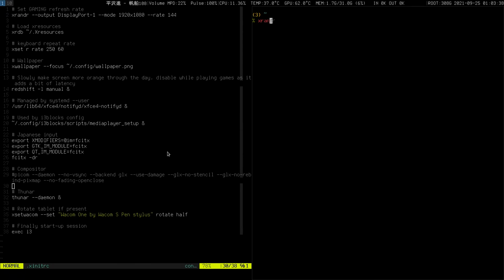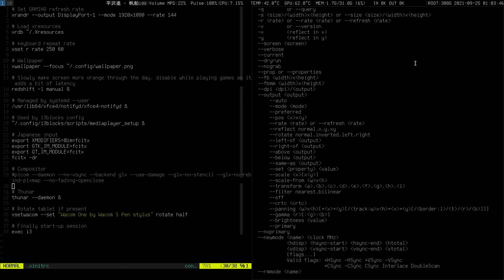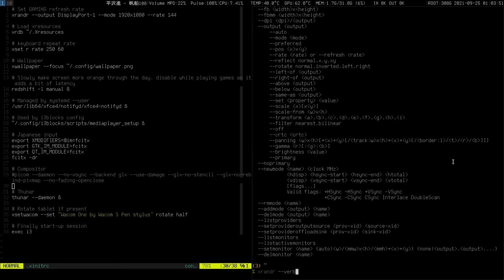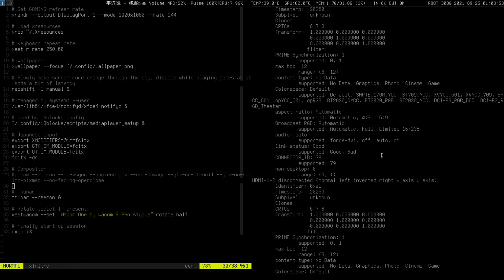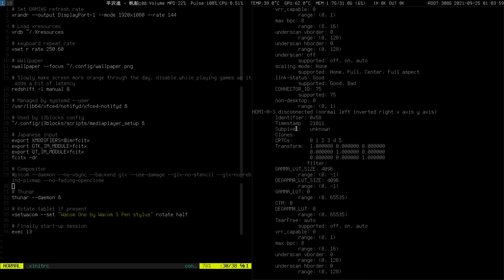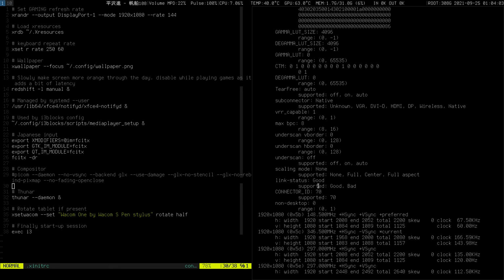If I check xrandr, oh god, what was it? Yeah, verbose. Verbose, it should be somewhere, I don't recall it. Not HDMI, not VGA, DVI, no. Oh yeah, here it should be somewhere.